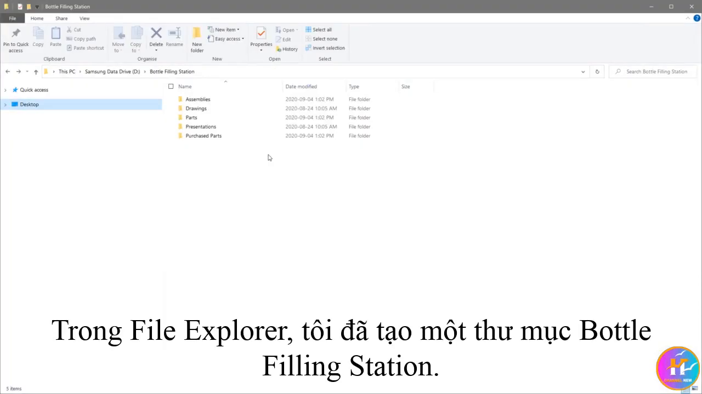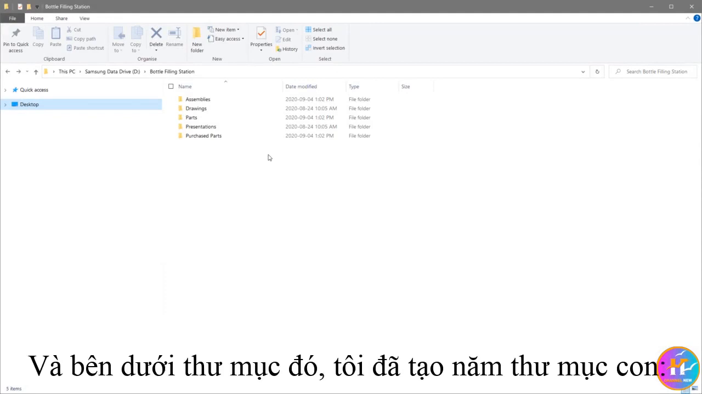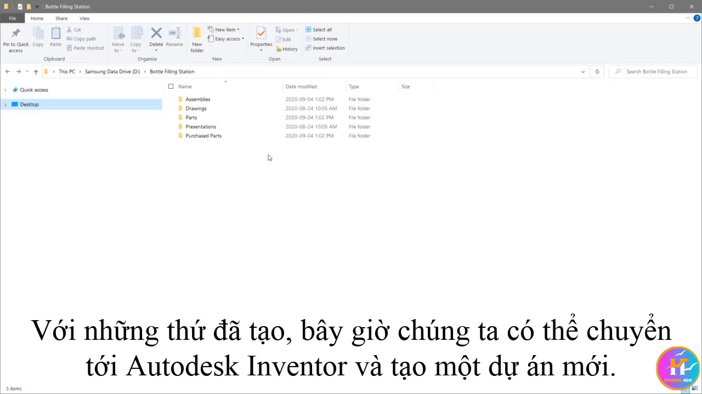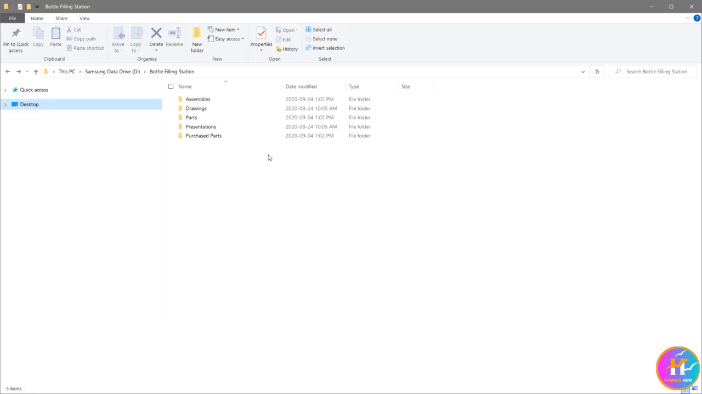In File Explorer, I've created a bottle filling station folder, and underneath that folder I've created 5 subfolders: Assemblies, Drawings, Parts, Presentations, and Purchase Parts. With those created, we can now go over to Autodesk Inventor and create a new project.